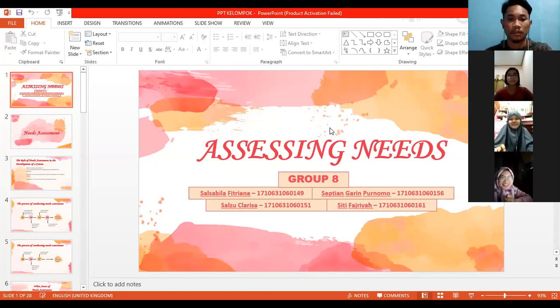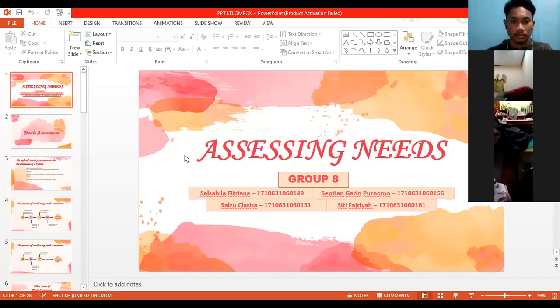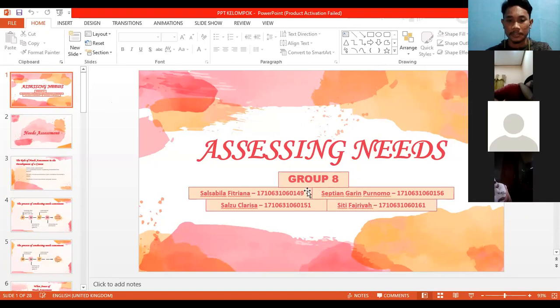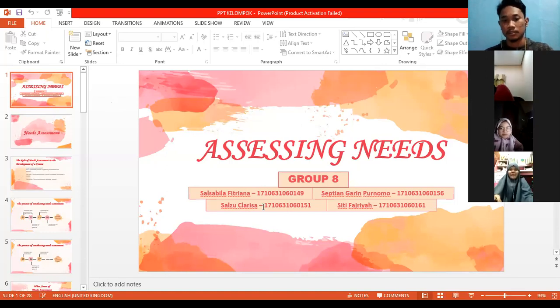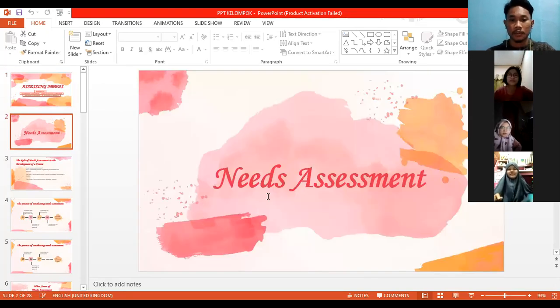So we are from the 8th group. We would like to present our topic. It's about assessing needs. Our group consists of 4 people. They are Salsabila F, Salzu Clarisa, Septian Garin P, and Siti Fajriah. And our topic is about needs assessment.